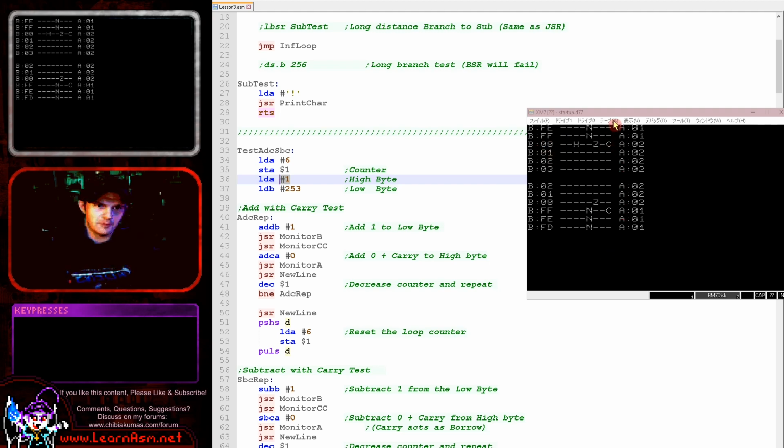You can see in the middle the flags represented as letters here. So this C carry flag has been set when B overflowed, and then we can use add with carry, ADCA, to add a value, in this case 0, with the carry to the A register. And so you can see that when B reached 0, the carry was then added to A, and that then became 2 here.